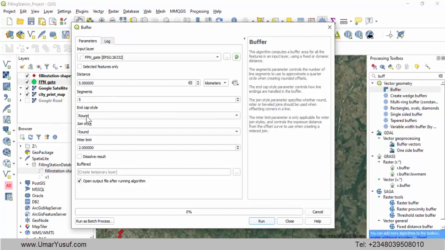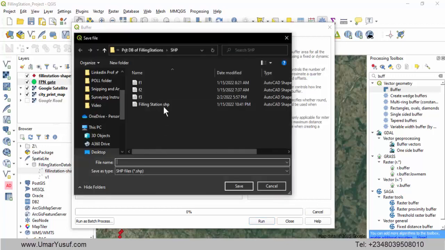Then all these are optional settings. We can leave them at the default. Then you can save it to a file, or you can save it to a temporary file. But let's save it into a file. So just navigate to the location where you want to save it, and then click save.